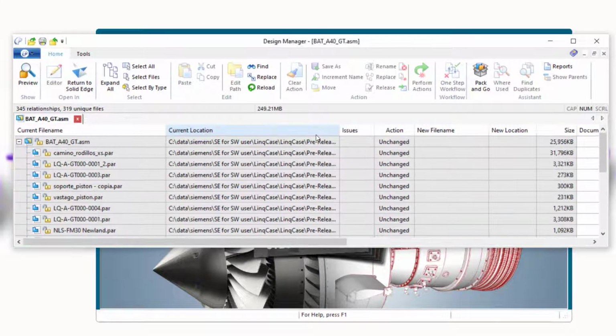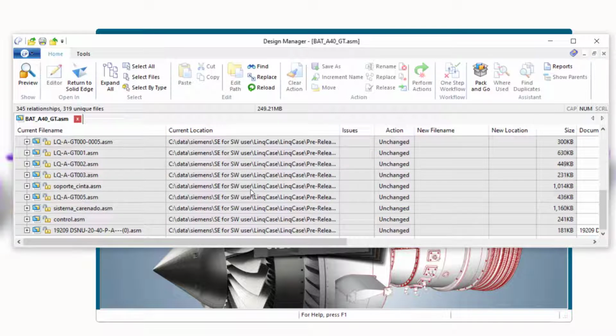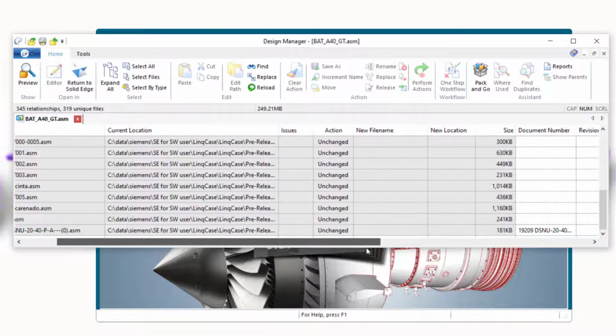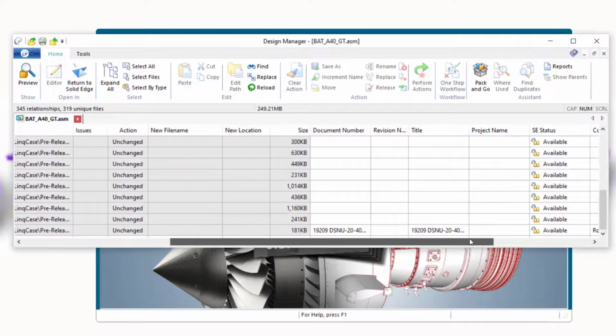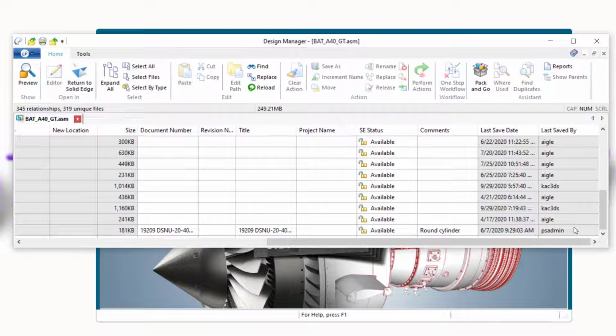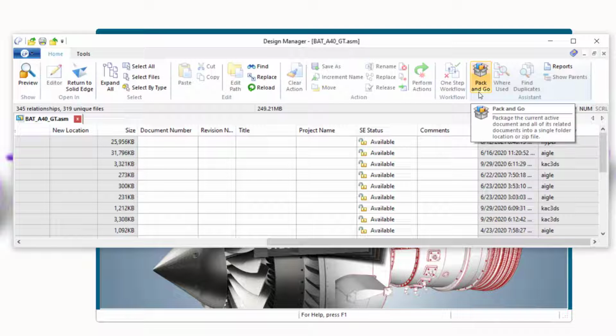The Design Manager will allow you to see the full bill of materials for an assembly, as well as all of the paths for open documents. You can see whether the parts have been changed or not in the most recent session, the size, document number if available, the title, the status, save date, comments, and the user who last saved it. The Design Manager in particular makes it easy to rename parts, replace parts, to pack and go an entire assembly, write a report, find duplicates, find where use, and other types of functions.